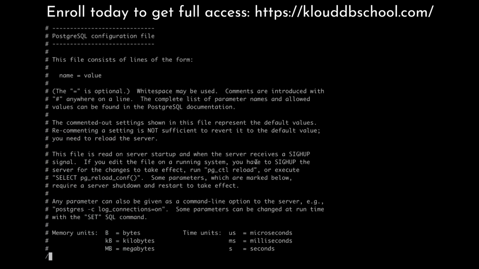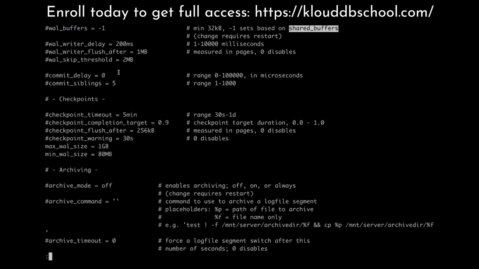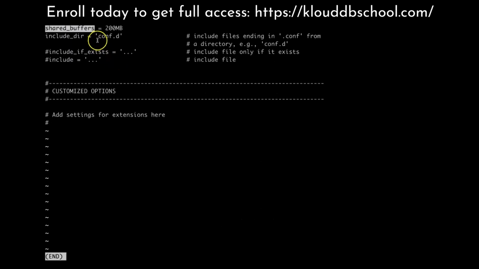So I'm going to do search. You can see that this is the first place. Then it also appears later in the file, but it has a different value.